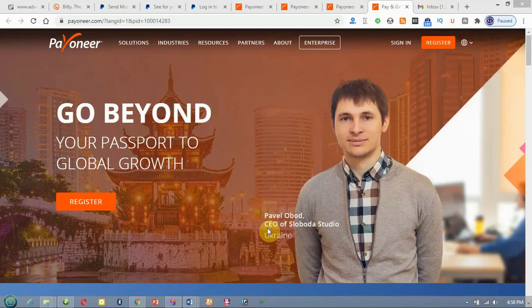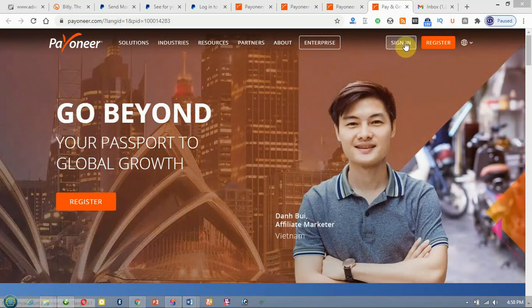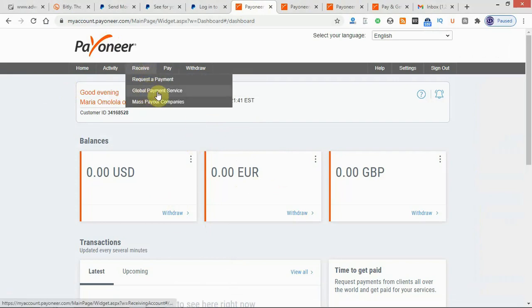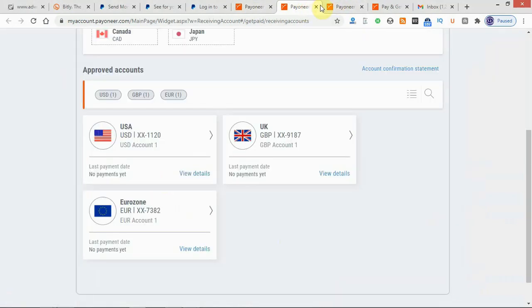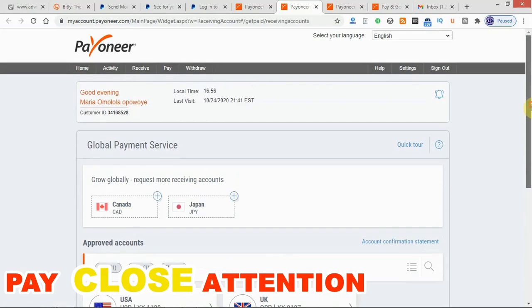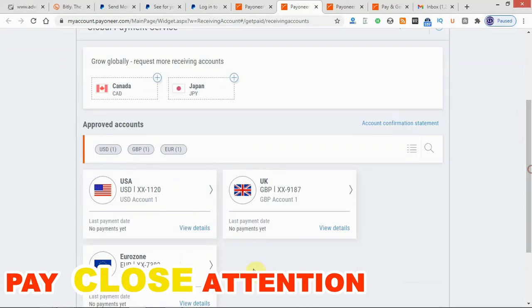So welcome back guys, and what we are going to do now is you have to log in. You have to sign in. I'm signed in already, so I'm just going to come here, and if you sign in, this is what your Payoneer account will look like. This is their home page, and you come here to this global payment services. If you click this global payment services, you are going to be redirected here, where you are going to select the bank that you want to receive the money with. Here we have USA, UK, Eurozone, and here I'm going to use UK.